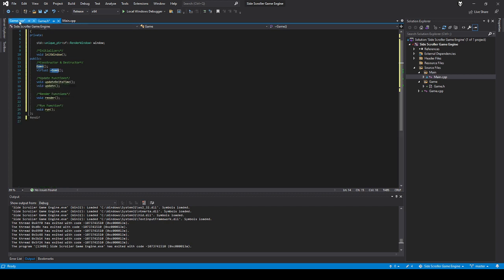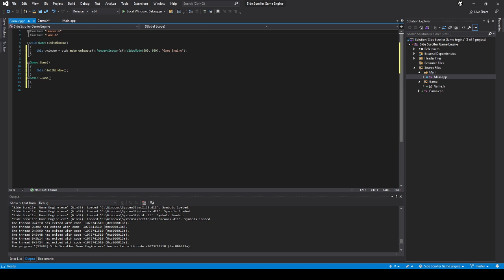We don't need to do anything with the destructor because we're using a smart pointer. We don't need to put delete on this pointer because it's going to delete itself. That's the point of a smart pointer.